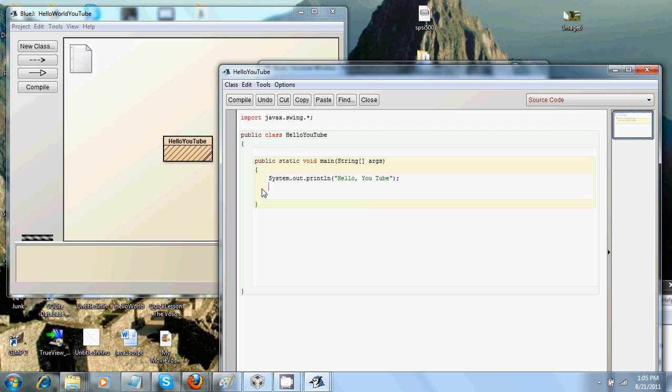So instead of doing System.out.println, we're actually going to use one of the member functions of Swing. So we're going to say JOptionPane.showMessageDialog. And then one of the first parameters is always null. Okay, and then what we're going to do is clean up the code just a little bit. I'm going to compile this.